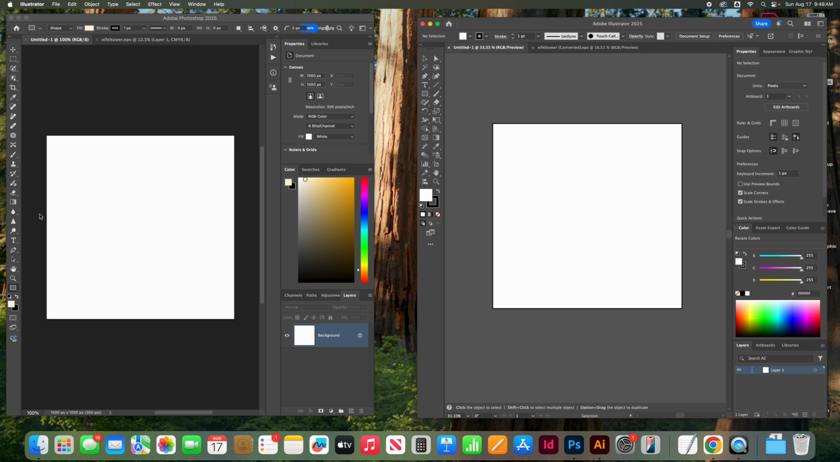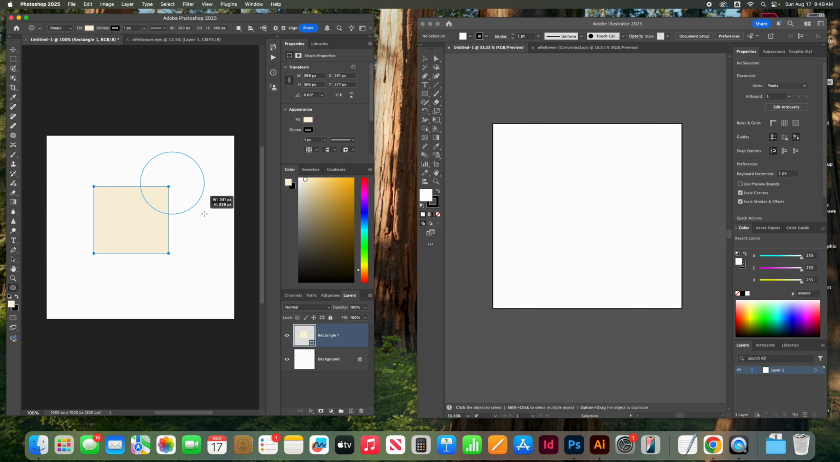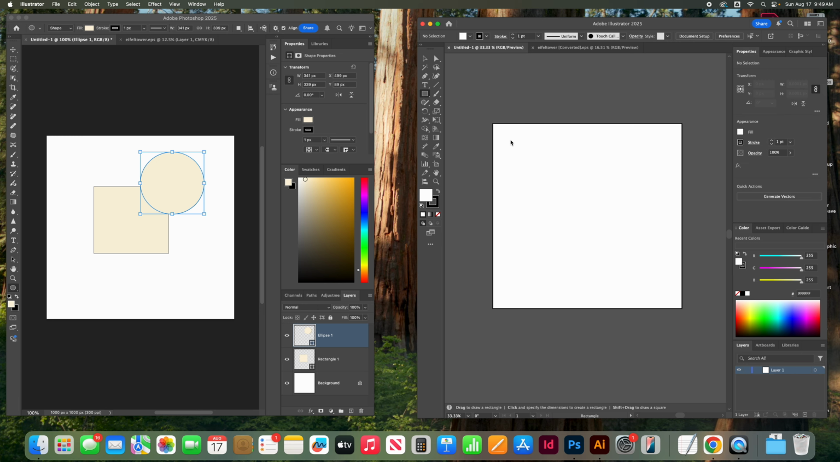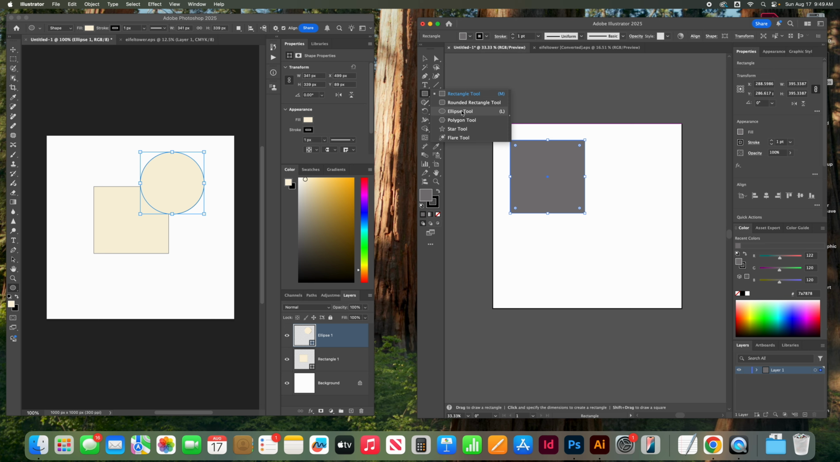If I wanted to draw a rectangle in Photoshop, I could find the rectangle tool right here, and I could draw a rectangle. I could click and hold it and change that to an ellipse to draw a circle. Similarly, in Illustrator, if I wanted to draw a rectangle, I would have to find the rectangle tool. It's not in the same location. In Illustrator, it's up here. I could draw a rectangle. I'll try to change it to a color so it's easier to see. Or I could use the ellipse tool to draw a circle.